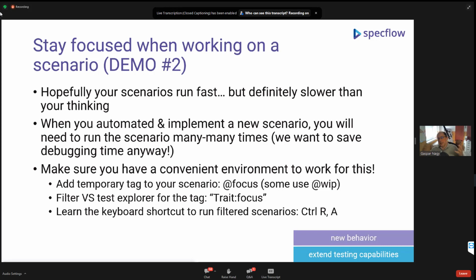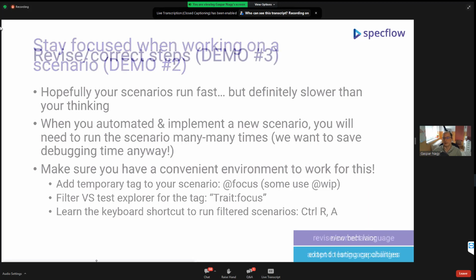Okay, so those were the notes that I wanted to make for these kinds of changes when we are doing a new behavior and extending testing capabilities. Of course, partly we have seen these kinds of actions earlier, mainly on the first day as well. But let's move on and see some other common practices that we want to focus on.